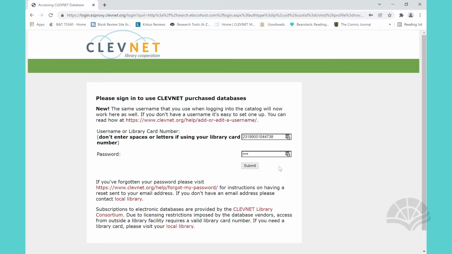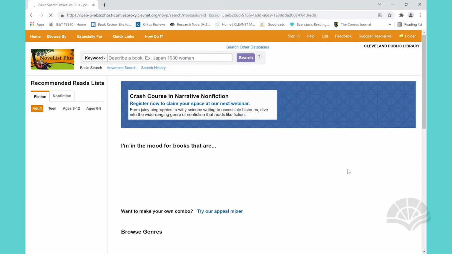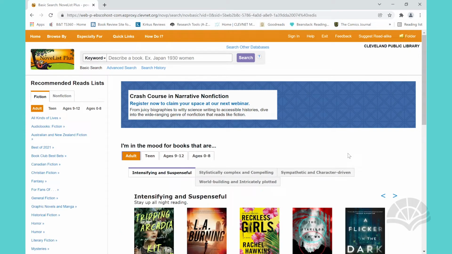So once you have your library card number and PIN or password submitted, you will then be taken to the Novelist homepage, which should look like this. You'll see there are a lot of different options on the Novelist homepage for information, and today we'll just be looking at some very basic ways to use this. It is quite a robust database with a lot of really great tools on here, which perhaps we'll dive into deeper in another tech tip.